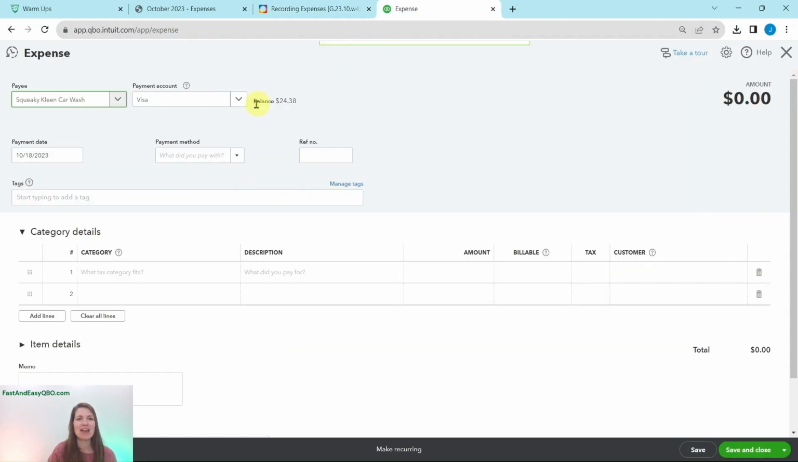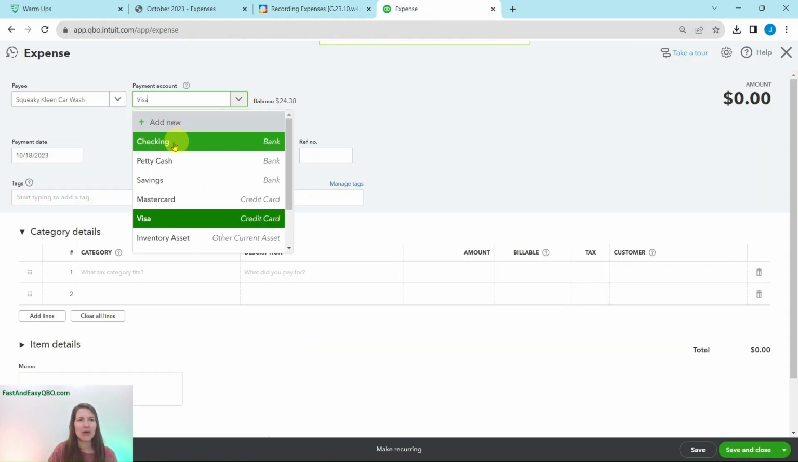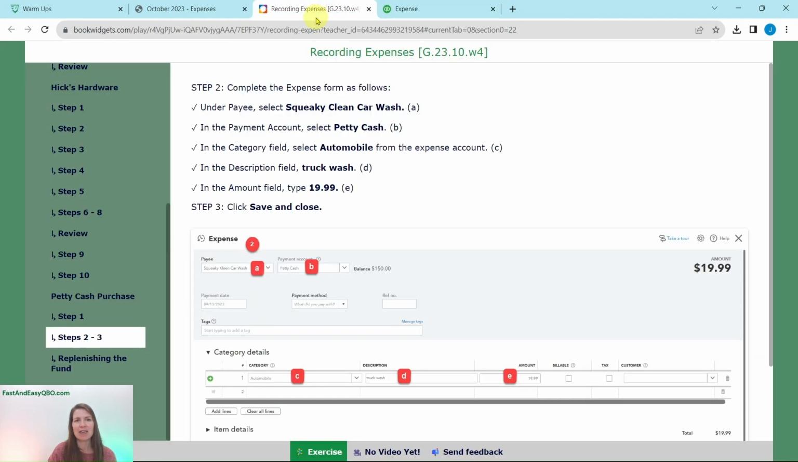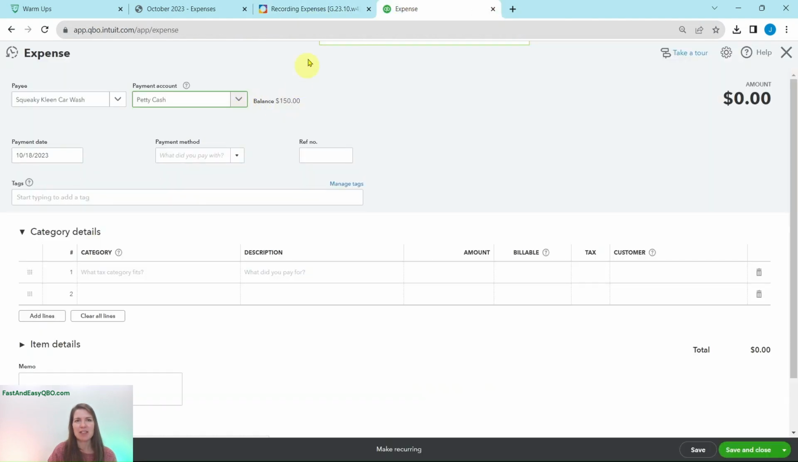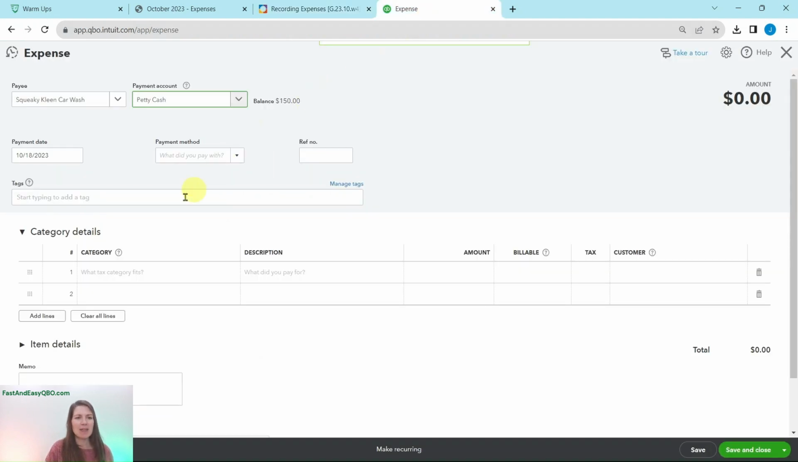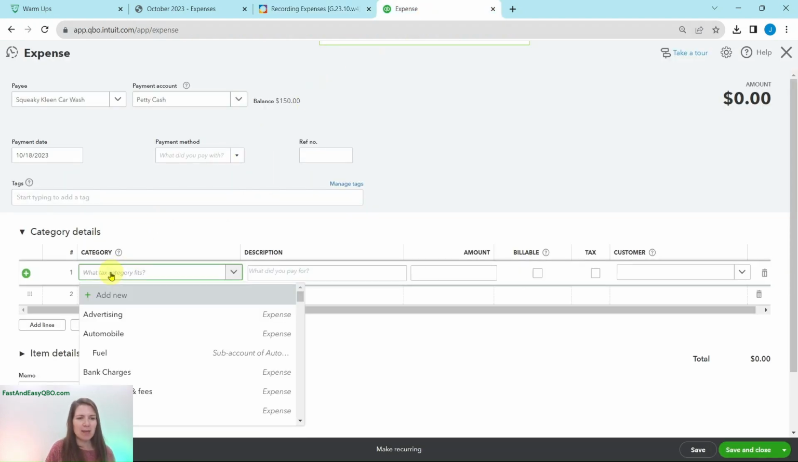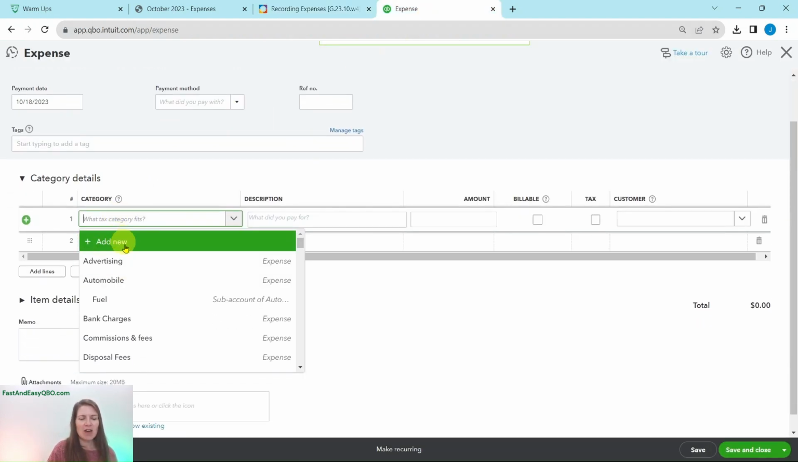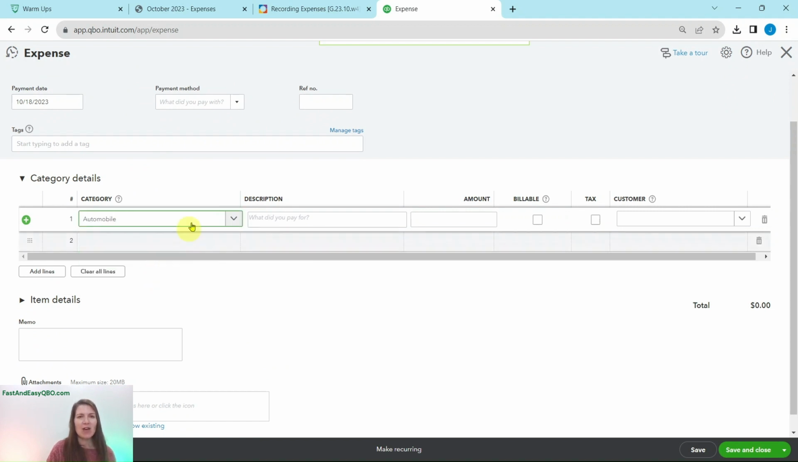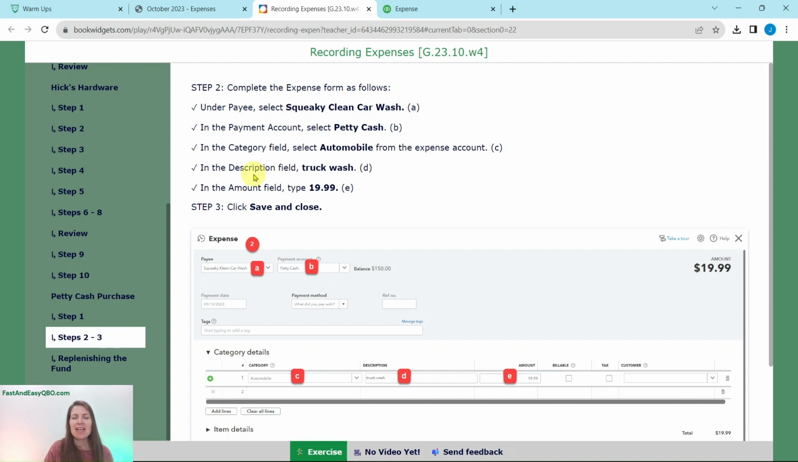So let's go into that. Click on the arrow here, select petty cash. And that has been updated. You see that balance of $150 that we had done in the previous exercise. So in the category field, we're going to select automobile as the expense. So click into it 2 times, and you will see actually that automobile is right here close to the top. So click on that.